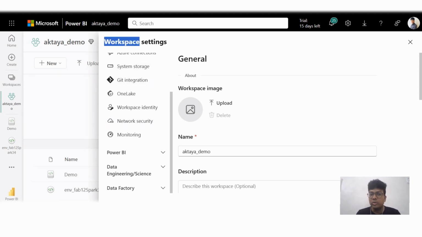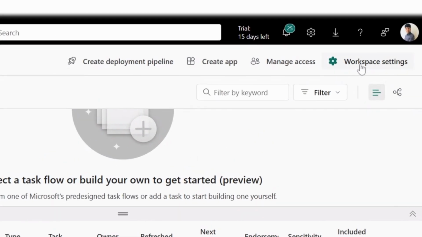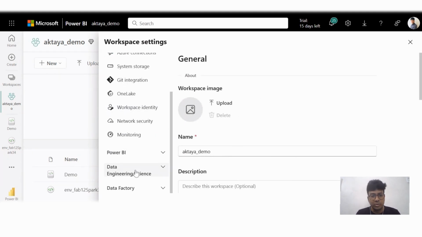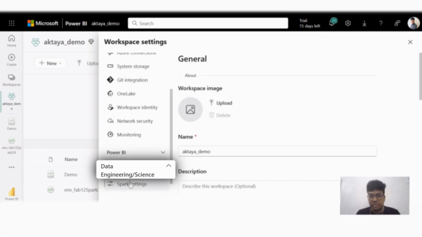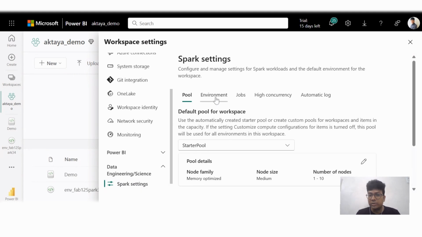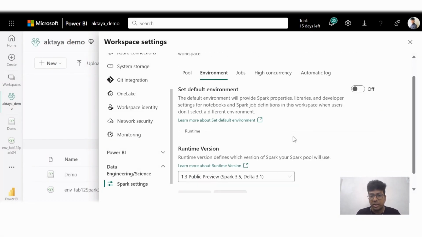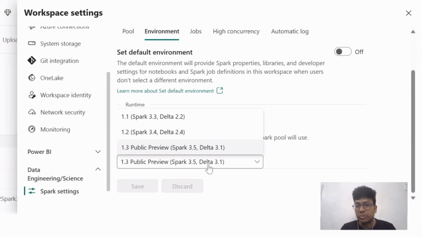Then I will suggest you to switch the runtime using the workspace settings option. So for this, you have to open the workspace like this, and there's an option called workspace settings. You go to workspace settings and scroll down, and you will see data engineering science. And there, under the Spark settings, there is something called the environment tab. And in the environment tab, you will see a drop down named Spark runtime version. And in this, you will see all the available runtimes in our product. So you see 1.1 with Spark 3.3, 1.2 with Spark 3.4, 1.3 with Spark 3.5.